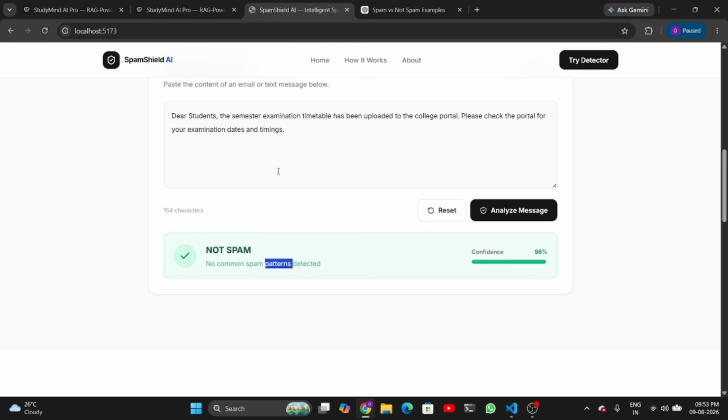Conclusion. In conclusion, SpamShield AI demonstrates the basic concept of text classification for spam detection through the project. I implemented a clean React and TypeScript interface, reusable components, state management, text analysis, classification logic, and a confidence-based result. The project helped me understand how natural language text can be processed and how classification logic can be connected with a user-friendly web application.